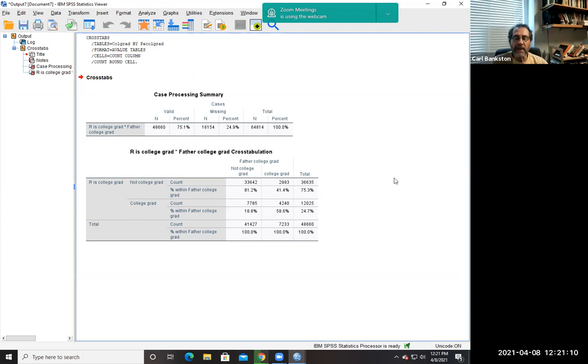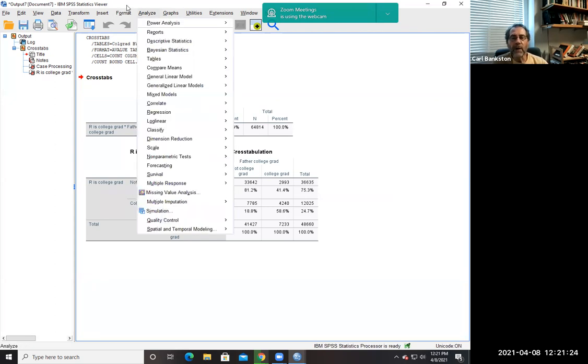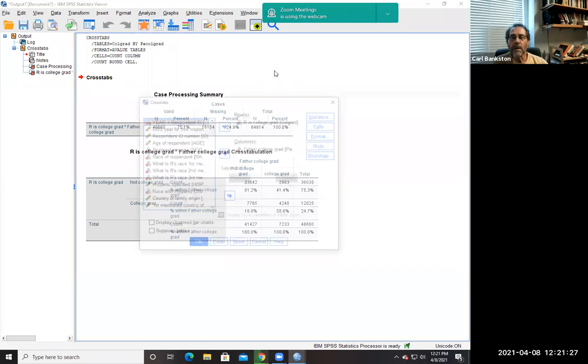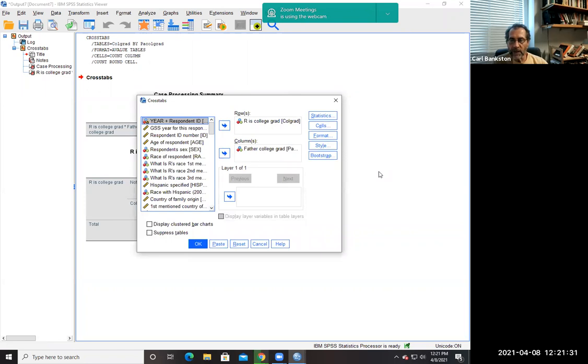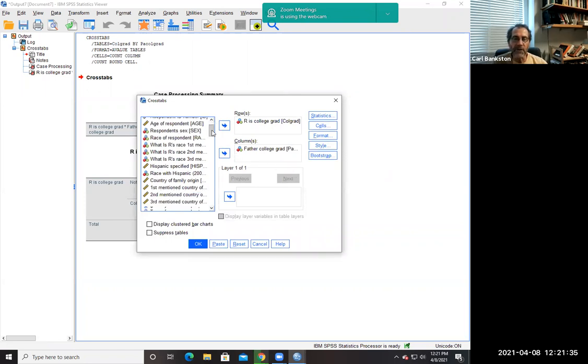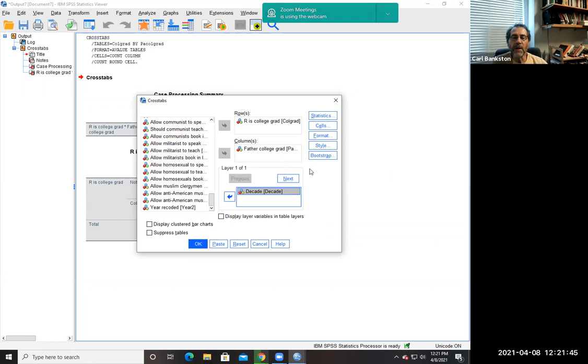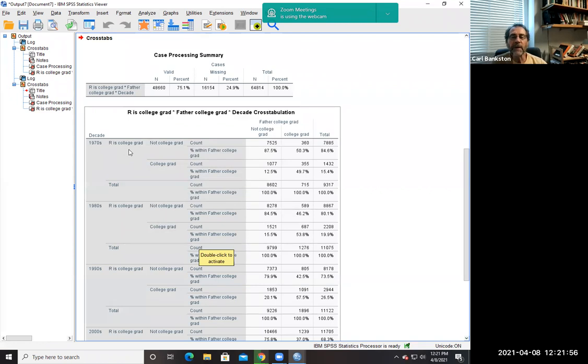Now, one thing that we might want to ask is, does this differ according to year or according to some other characteristic? And we could look at first, did educational transmission, did the transmission of parents' education to children change over the decades? And the way that we're going to do that is we're going to put decade into the control variables, and then we're going to click on OK. And this is going to give us a different table for each decade.